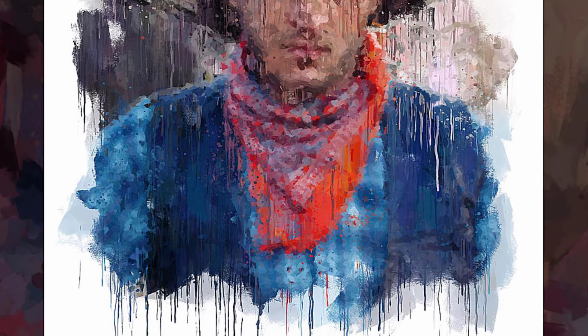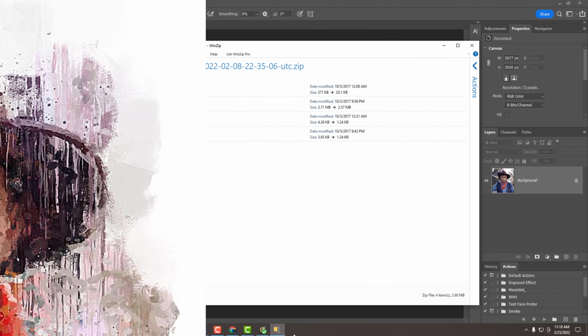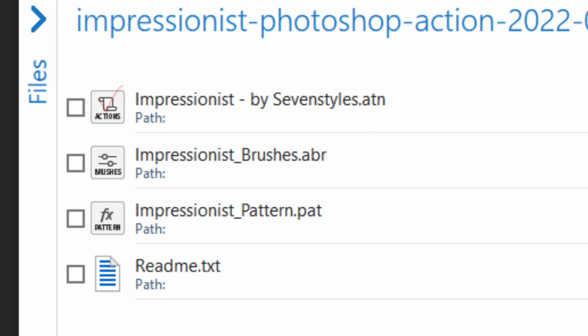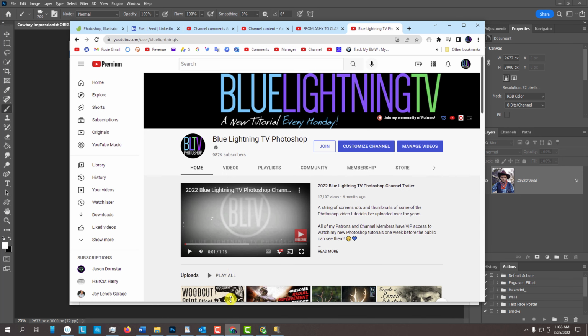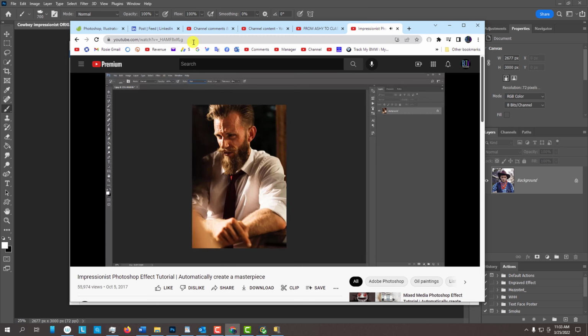Next, we'll create an awesome Impressionist drip painting effect. This effect is basically created with just 3 clicks. Once we open its zip file, double-click the action, the brushes, and the pattern. Open the README text file and highlight the link to the video tutorial. Copy the link by pressing Ctrl or Command-C and paste it into your browser by pressing Ctrl or Command-V. The video shows us how to prepare all the settings for the action to work.